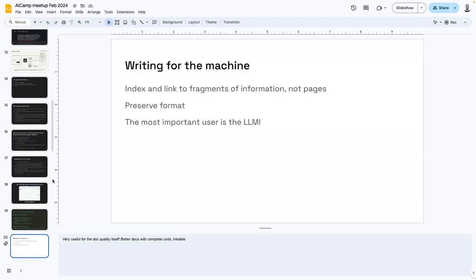The first thing we realized is that we are writing documentation for the machine. The important user is the language model. We have to write something that's understandable for OpenAI. That means we have to fragment our documentation into useful nuggets of information that are good by themselves. Preserving format turned out to be very important too, to have the language model make sense of it.